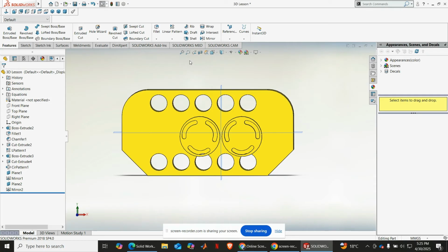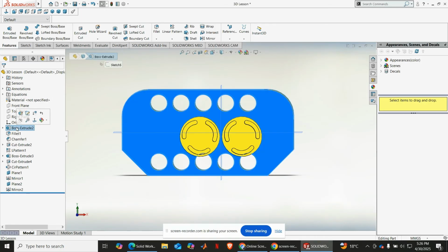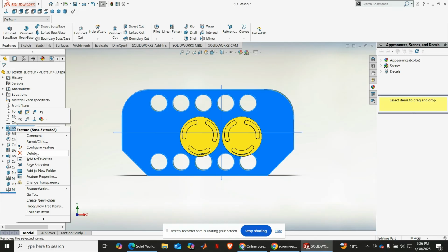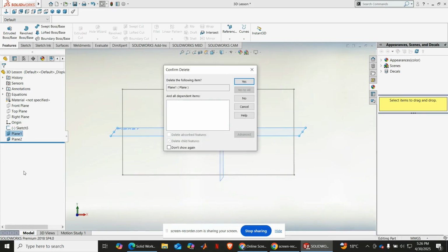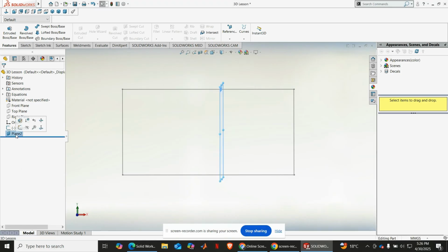Right, so rib and draft, those are not very essential features. Ni feature ambazo pia nadhani unaweza ukaziona kwenye extrude base ama extrude boss. So let me delete this, delete from here. Right click, say delete. Okay, delete these planes too, and this one too.